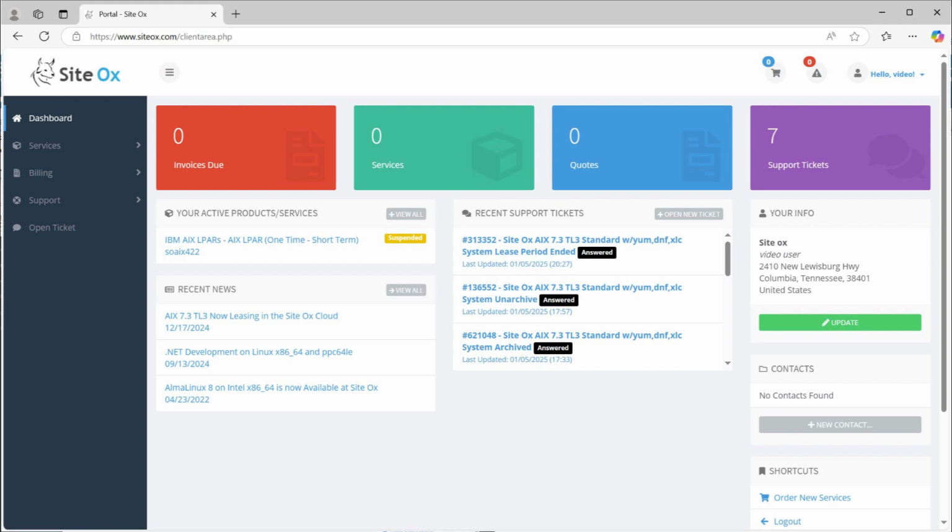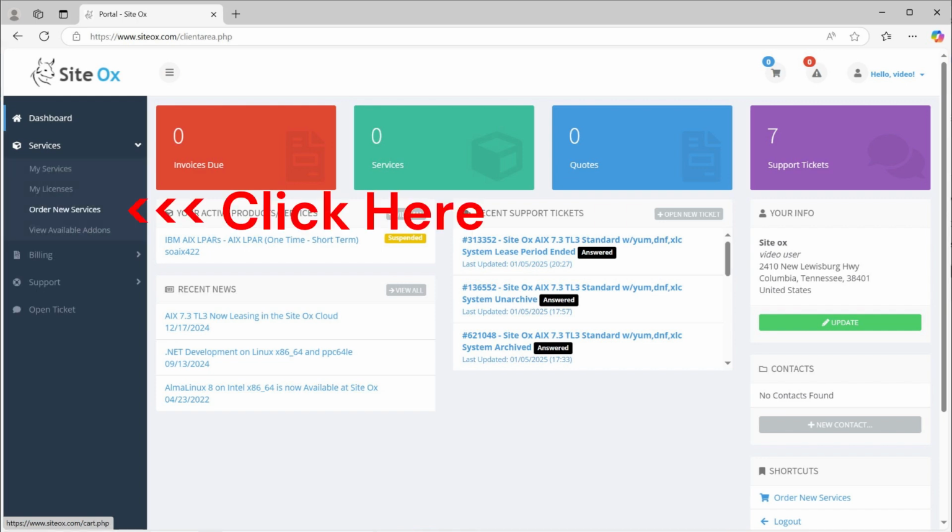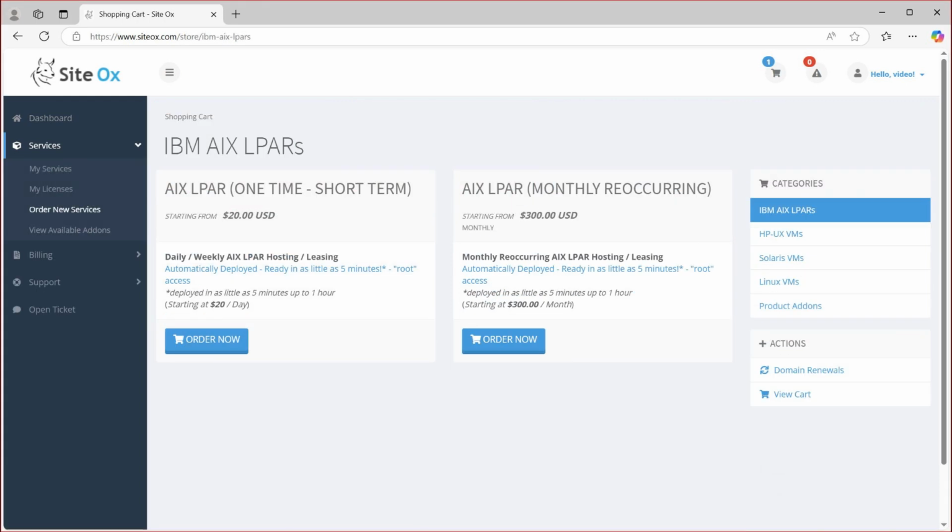To deploy a Linux on Intel VM in the SiteOx cloud, go to the menu on the left side of the page and select Services. Expand the Services menu and select Order New Services. The default order page is for AIX.